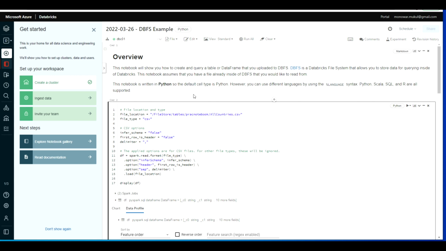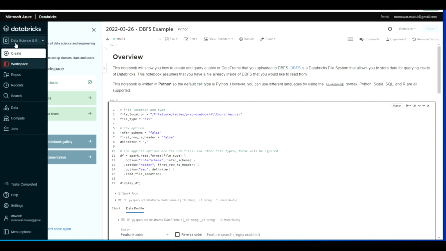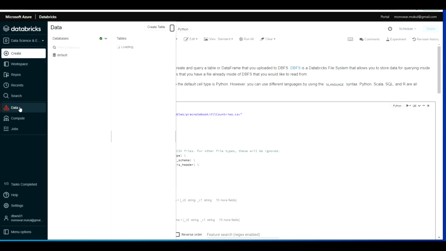Now I'll show you another thing: if I would like to import a notebook, then what can I do? You can just go here to Workspace, or let me go through the data option. And now you see the database is coming as the default. You can see that the table is not created because we did not create a table. Therefore we cannot see that table here.